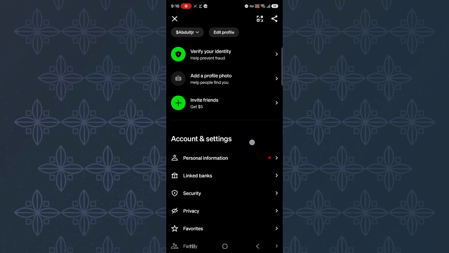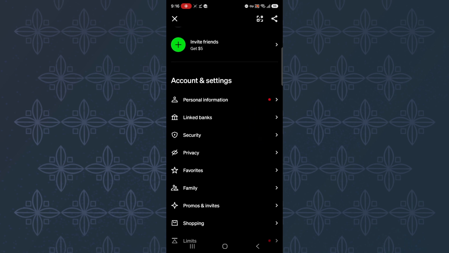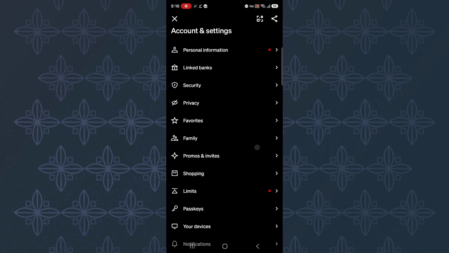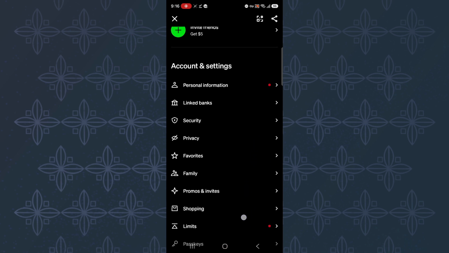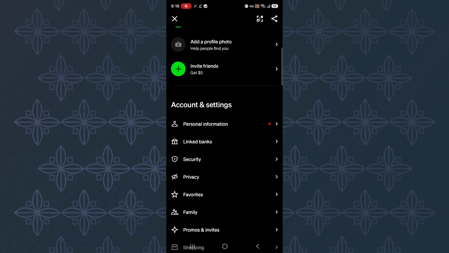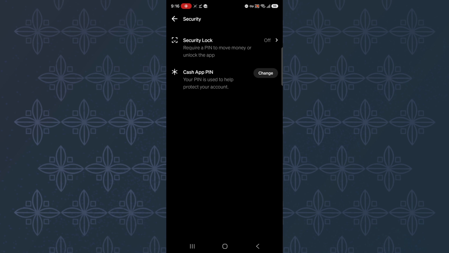On this page, you are in the Cash App profile section, where you can manage your account settings, personal information, linked banks, and several other options. Next, look under the Account and Settings section and tap Privacy. After tapping it, wait a moment for the page to finish loading before continuing. This is the Cash App Privacy section, where you can manage your Cash PIN, screen lock, and other security preferences.